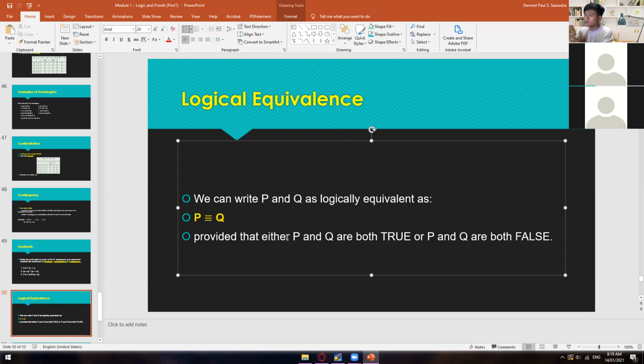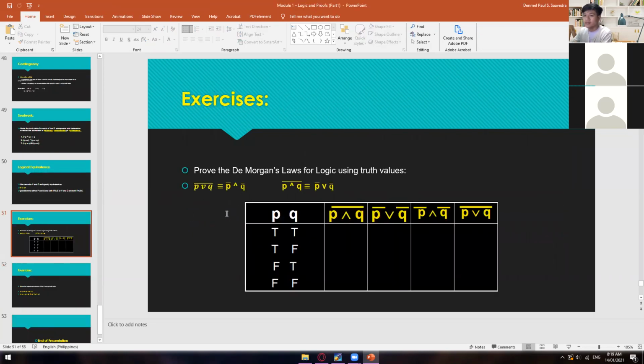Okay? So, logical equivalence. So, in here, instead of using equal sign, okay, gumamit pa tayo ng special equal sign wherein a triple horizontal line. So, not just 2 but 3. Okay? Alright, so exercises. So, eto iiwanan ko na rin tong part ng evaluation, okay, of the values.